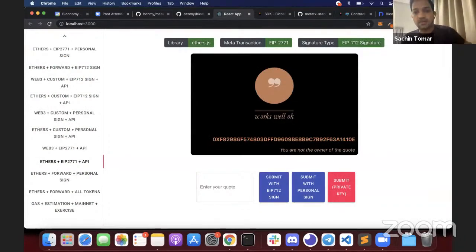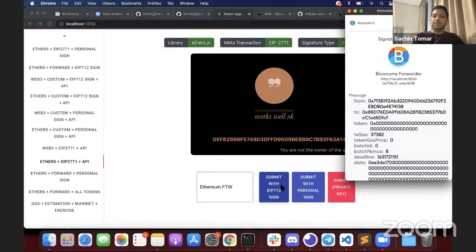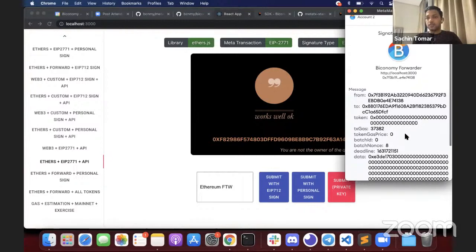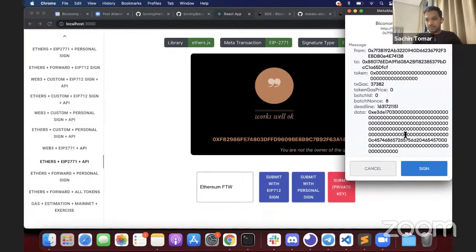This value is fetched from a smart contract, and it says you are not the owner of this code because someone else has done this transaction. So let's say I use any code and I click submit with EIP 712 sign. Since my wallet is connected, it will ask me for an EIP 712 type signature. From my wallet, I don't need to send any transaction and pay for the gas fees. I just need to sign this message.